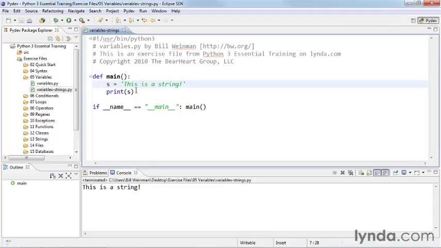Strings in Python are immutable objects, and they're created with either single quotes or double quotes. And so if we change those single quotes to double quotes, we'll see, we save and run, we'll see that we get exactly the same result.